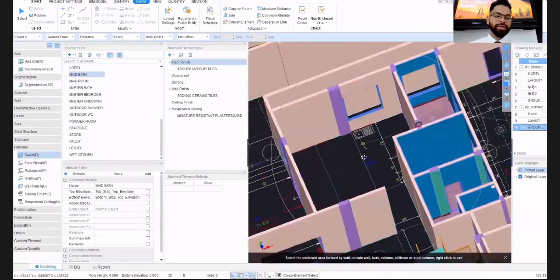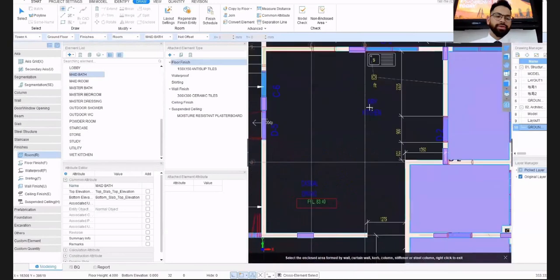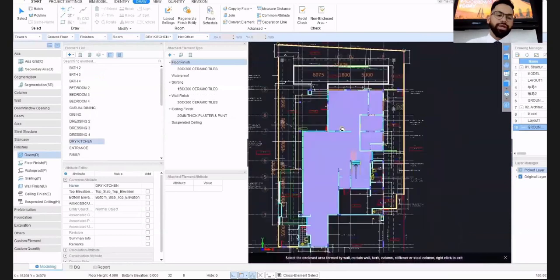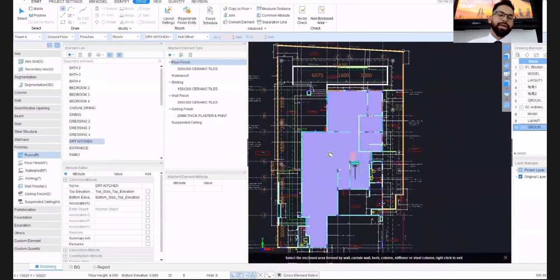Now, let's have a look at an unenclosed area. The previous function was applicable for the enclosed area, which is enclosed by a wall. But if you have an unenclosed area and you try to apply those finishes, you can see that it goes beyond the line that you want. Let's say we just want to apply finishes for this particular room.